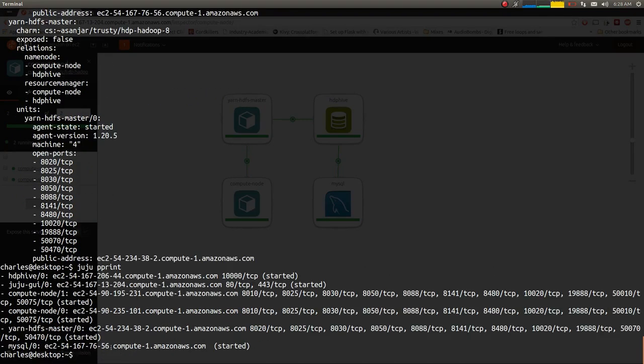So I'm going to drop into a terminal now, and I'm going to show you a quick condensed print using juju pprint of all the different services that we have online.